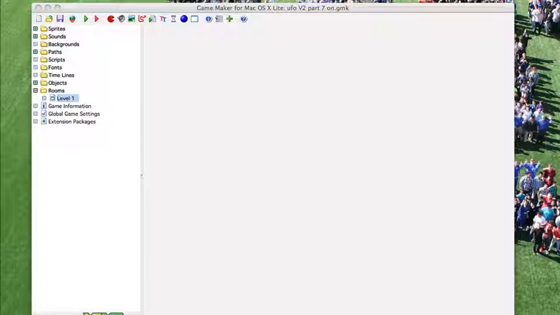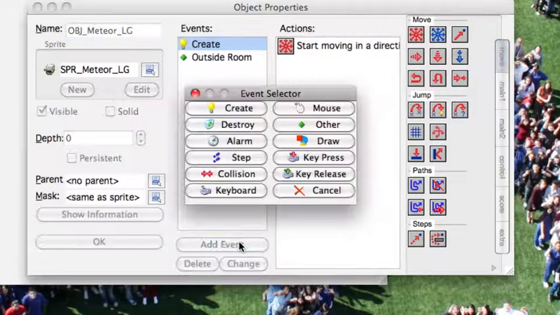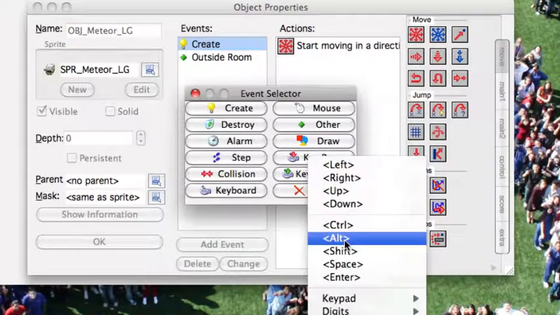We'll start by adding events to all three meteors. We're going to actually freeze the meteors from moving. So let's go ahead out to our objects. And we'll start with OBJ Meteor Large. And we're going to add a new key press event. And we're going to select the Alt key, which is also the Option key. That if we hit Option, that's going to freeze all of our meteors.